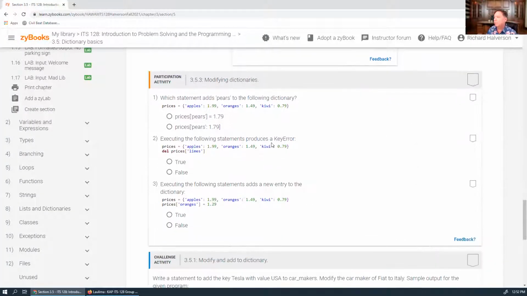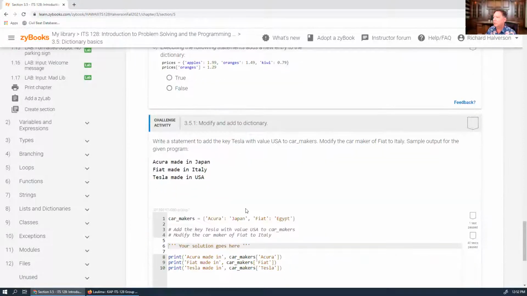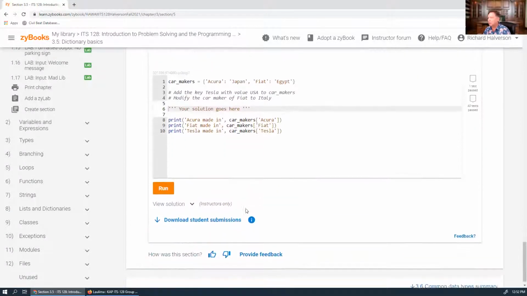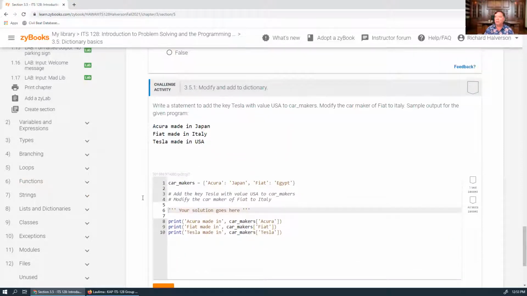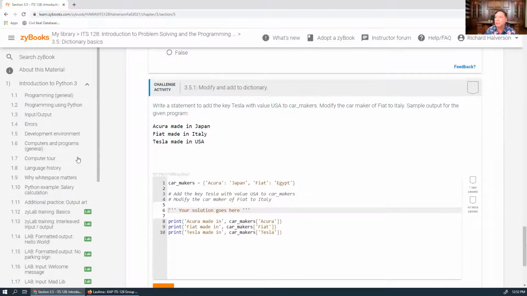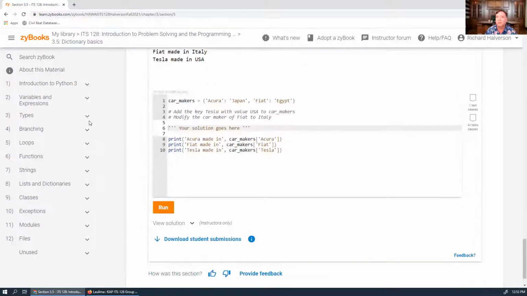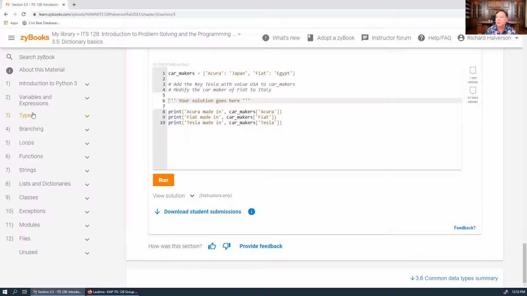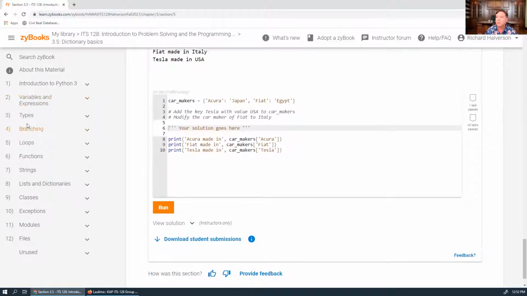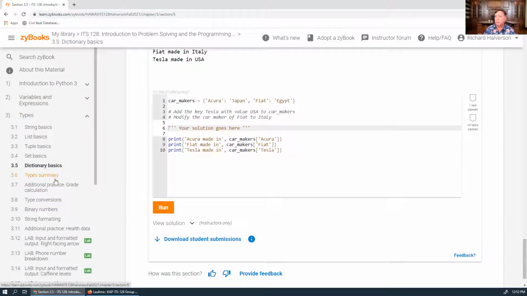All right. Modifying them shows that you can modify them. Yeah, you can do that pretty easy. Okay, here's a challenge. What time is it? 12:52. We're still doing dictionaries. All right, dictionaries in types. All right, and then we're into the summary.